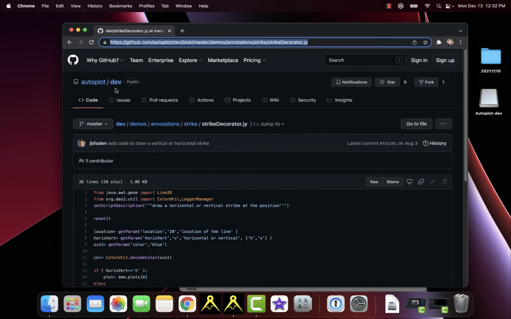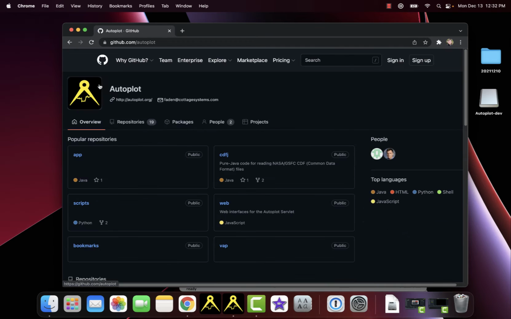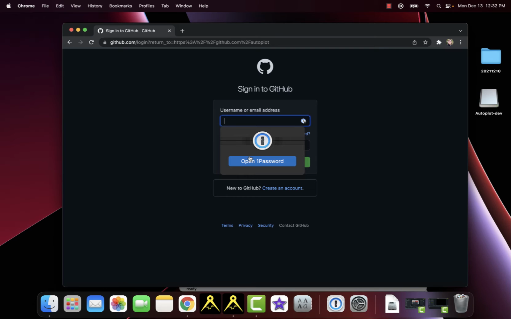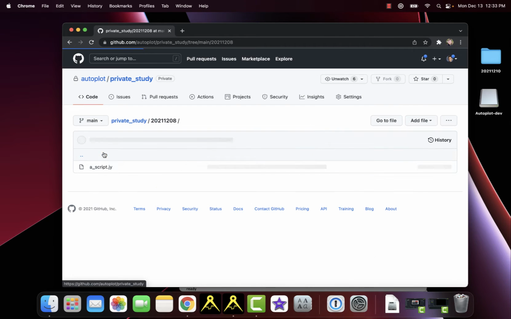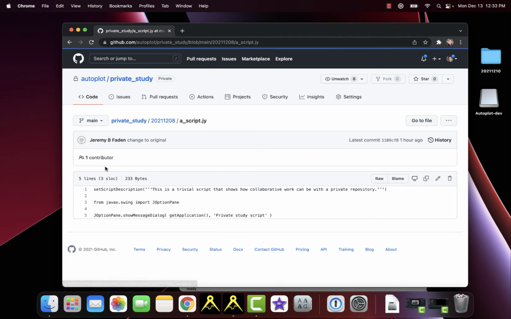So you'll notice here this dev site is marked public, and I'm not logged in. So the only sites here are public sites. But if I had a private site that I didn't want anybody besides other team members to see, I can do that now as well. Until recently, you couldn't use those with Autoplot. So if I sign in quickly, now I'm logged into GitHub. GitHub knows it's me, and it knows that it can show me this private study because I have access to it. If I look inside it, I can see that there's a README and just a trivial script that puts up a message, basically.